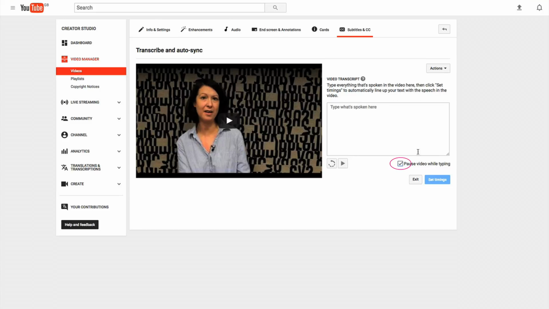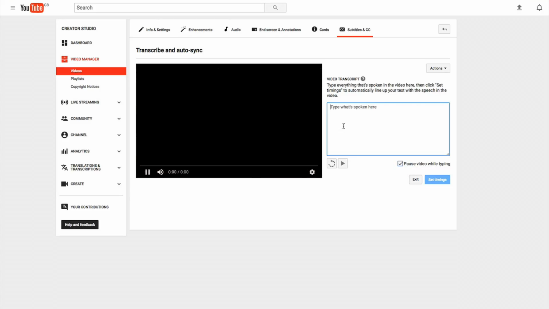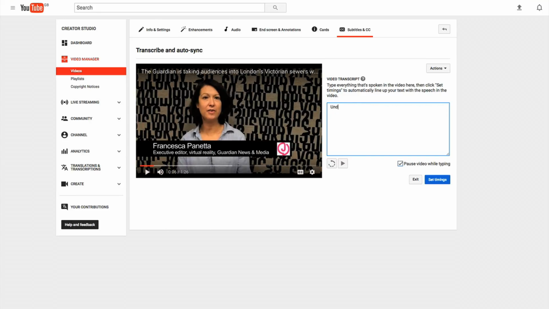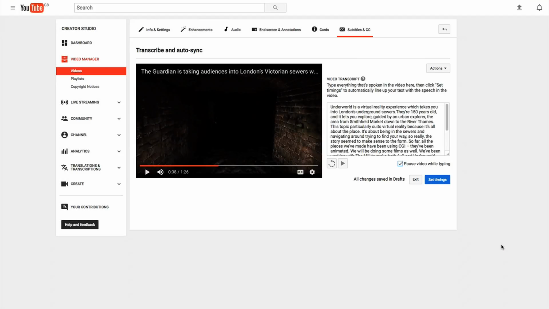Ensure this box is checked before you start transcribing, which will make the video pause automatically while you type. Pressing Shift and left arrow on the keyboard rewinds the footage back 5 seconds, or you can scroll the video to where you want it using the cursor. Once you're done, click Set Timings to start YouTube matching the transcription to the video.